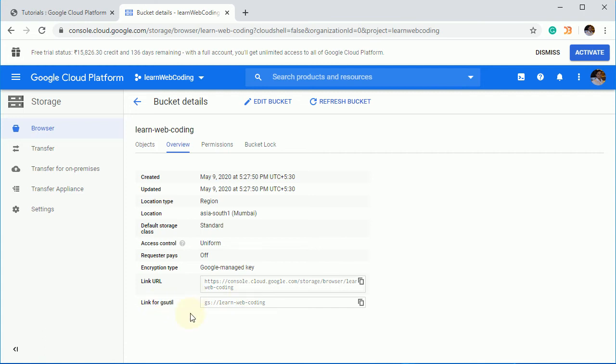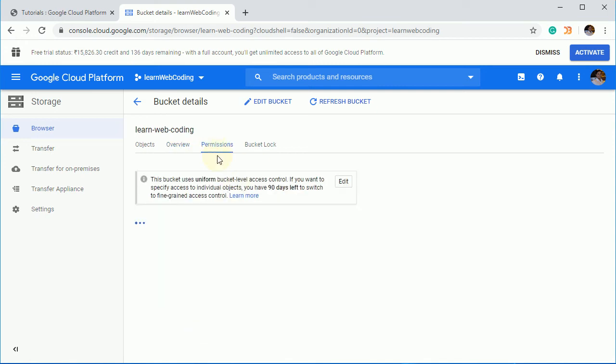We have installed that Google Cloud SDK. If I want to access the data from this bucket by using that command line tool, this is what we need to use. I'll show you right away how we can do that. One more tab is here, permission. So here you can see all the permissions related to this bucket.